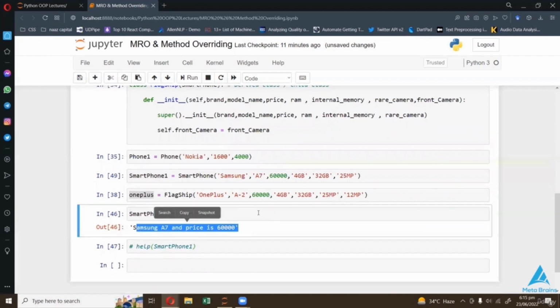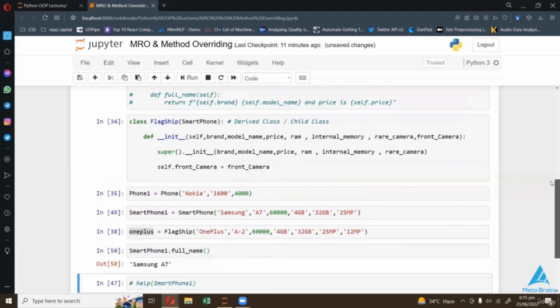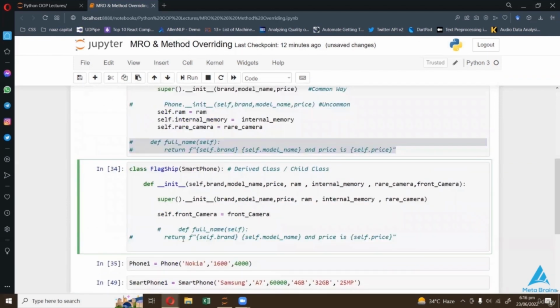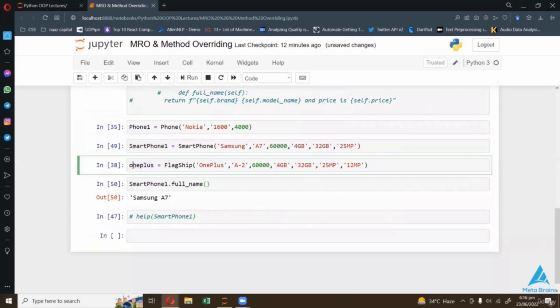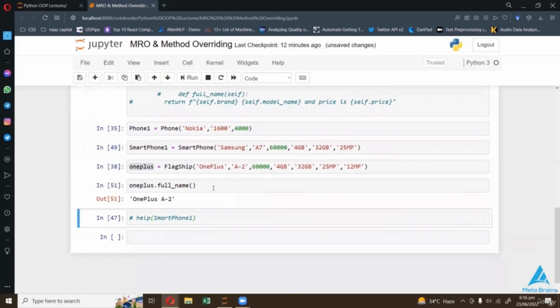Let's suppose that the function was present in our flagship class like this. But before that, let's see what our flagship class object prints now. So you can see that it prints brand and model names directly. I hope you understand now.